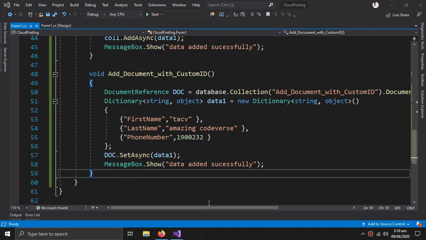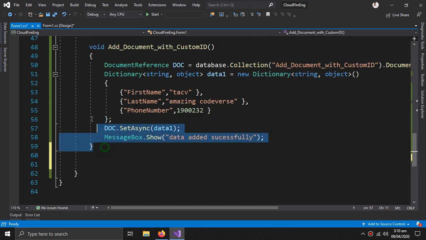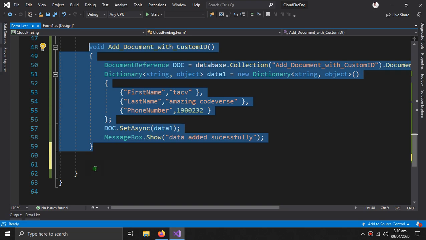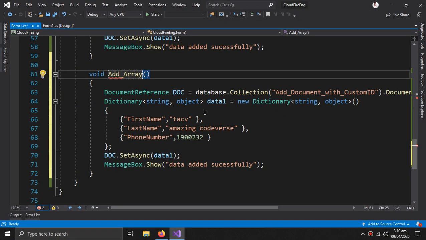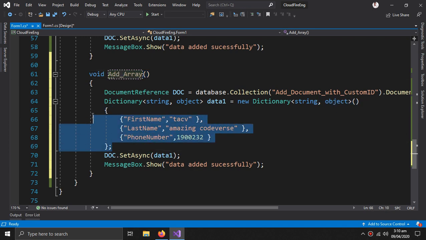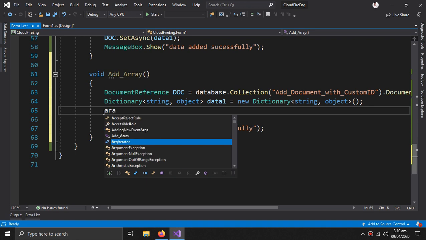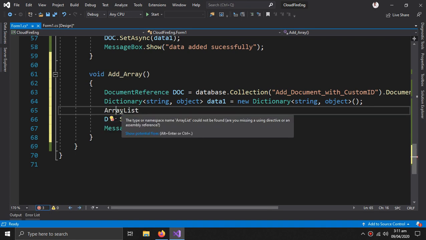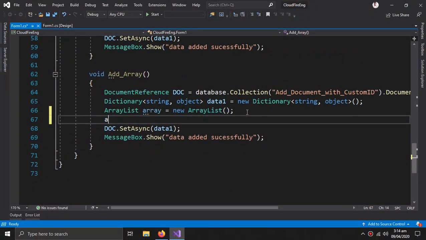So now we will create a method to store an entire array to our Firestore database. So how can we do this? Copy this, paste it here. So now it is add array, and this all should be gone. And now we need to create an array list over here. Name this array. So we made an array list.